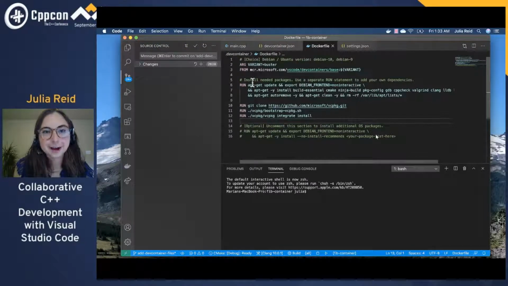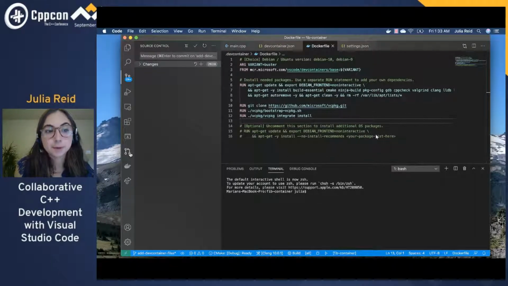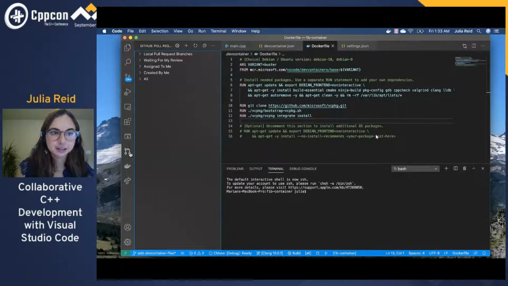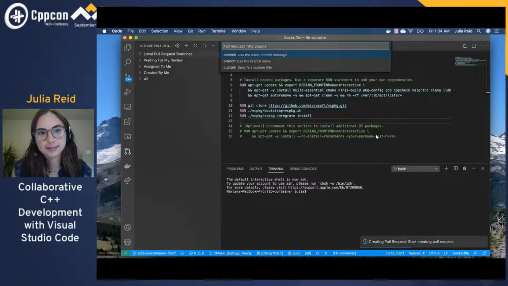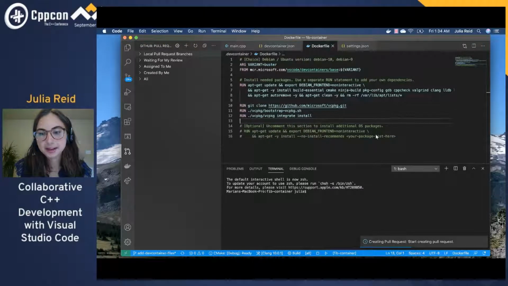All right, so we've pushed these changes, and now I can use the GitHub Pull Requests and Issues extension to create a pull request and merge these changes into master. So we click the plus sign, we select the branch that we want to merge these changes into, and then select commit, and it's creating the pull request.